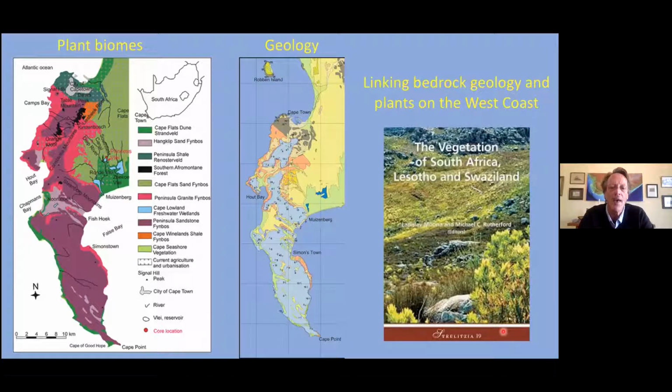So to help you see that, in the middle here, I've put a geological map. Here's Cape Town, the city of Cape Town. There's Robben Island offshore. And this, of course, is the extent all the way down to Cape Point. And so, for example, this light blue color on the Cape Peninsula is dominated by the Peninsula Formation sandstone. And if we look over at the plant biomes, we see that this dark purple is the Peninsula Sandstone fynbos. And at the lower elevations to the north, we have this very bright reddish pink color. That relates to the granite fynbos.